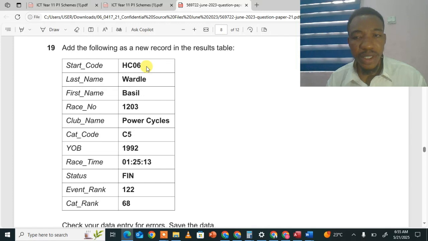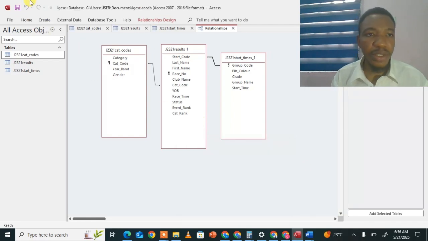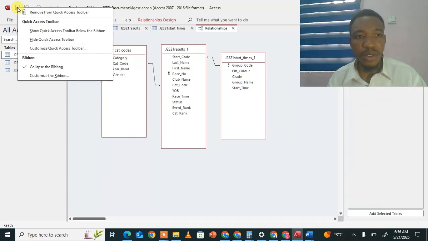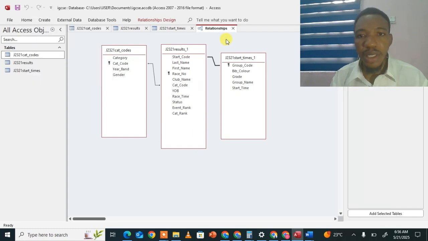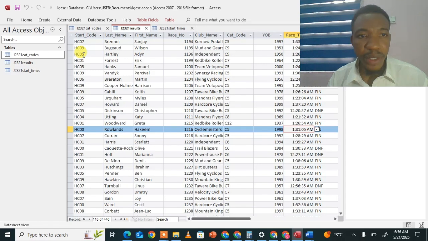The start code should be the last name, Wadu, Basil. I hope I remember all these things, but let's just create a form to add the record. Once you're done with that, click okay. Now save your relationship. Click on save or just Control S to save your relationship.